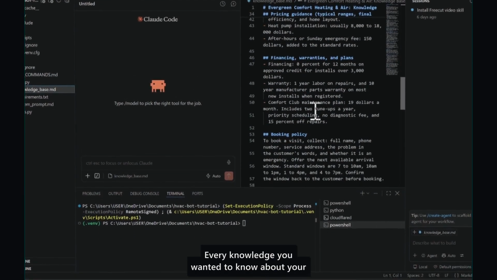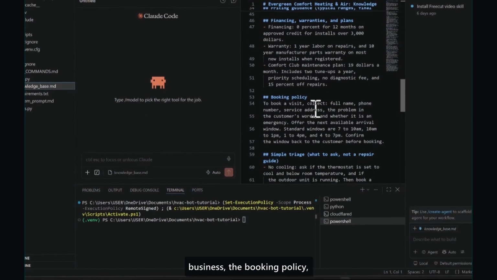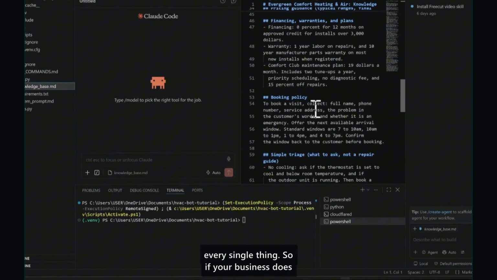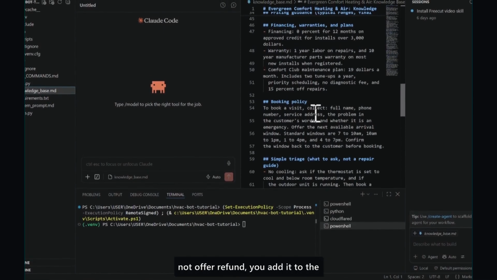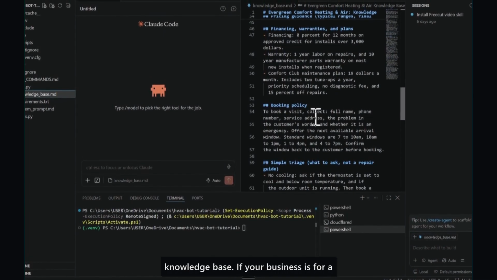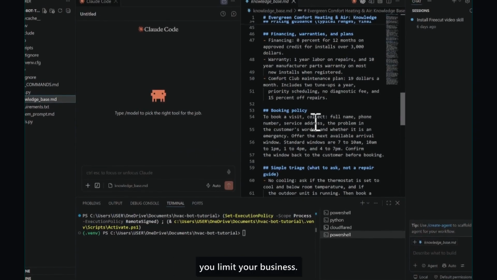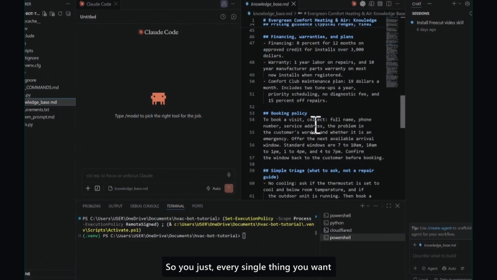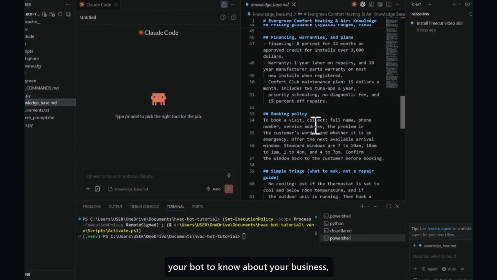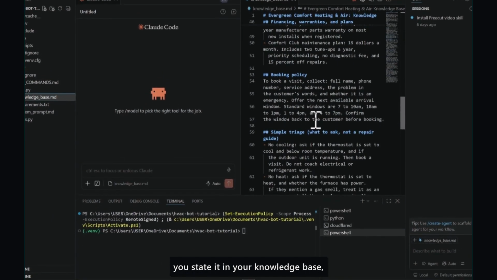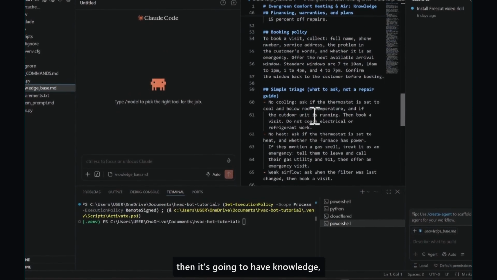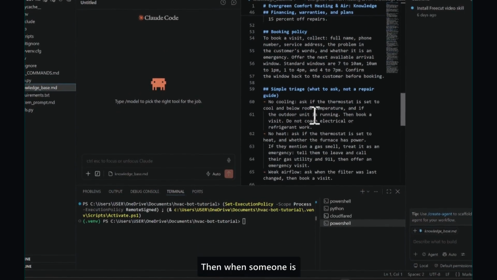Every knowledge you want it to know about your business, the booking policy, every single thing. So if your business does not offer refunds, you add it to the knowledge base. If your business is for a specific set of people, you name it in your business. Every single thing you want your bot to know about your business, you state it in your knowledge base. Then it's going to have every single knowledge about your business.